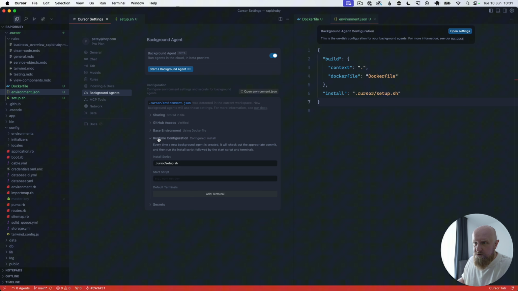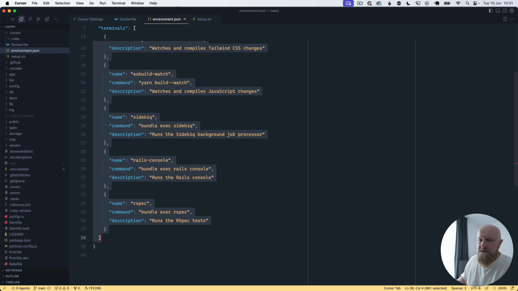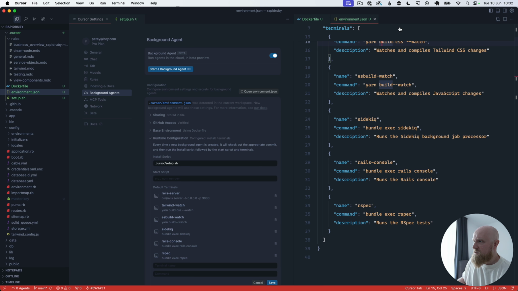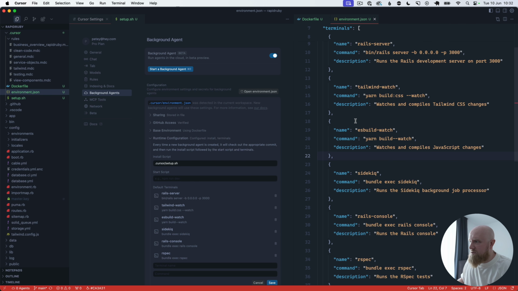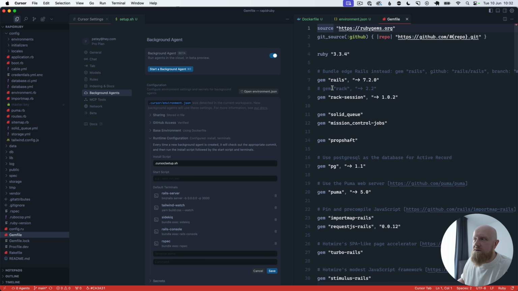So now we can go back to runtime configuration. We've got our setup script. We can go default terminals and do things like, let's just copy them across from this one. But you can add one for each kind of task that your app can run. So you can basically allow the background agent to run a Rails dev server if it wants. You can tell it to run the Tailwind watch, ES build watch. This app doesn't use ES build, so we'll just get rid of that. Sidekiq as well. I don't think this uses Sidekiq. I think it uses solid queue.